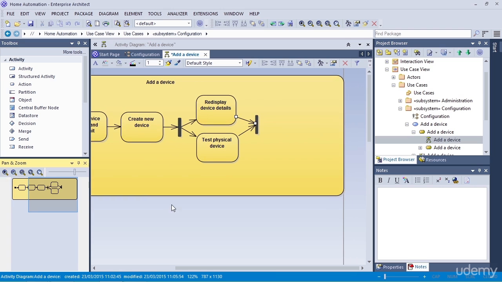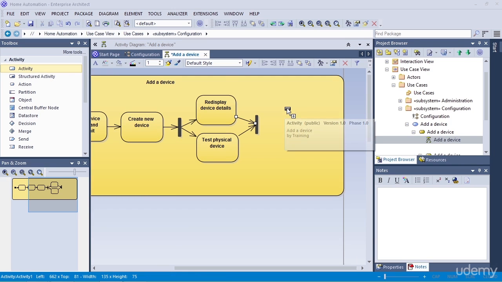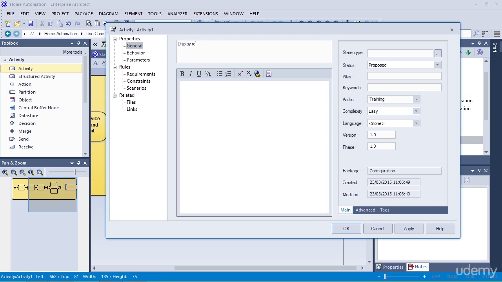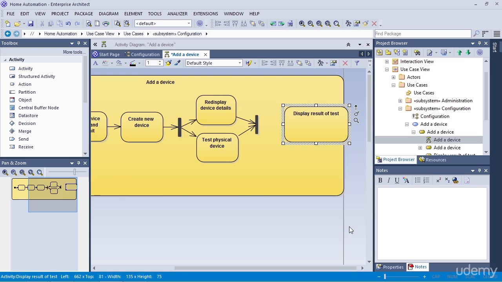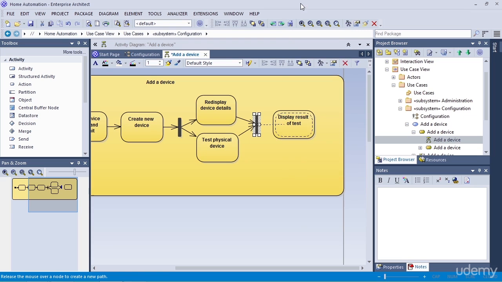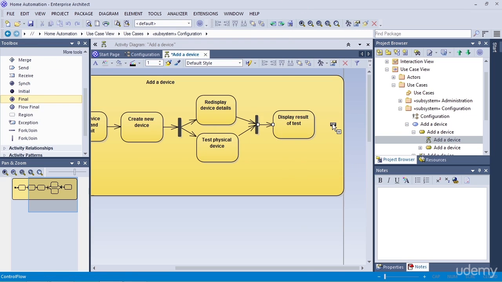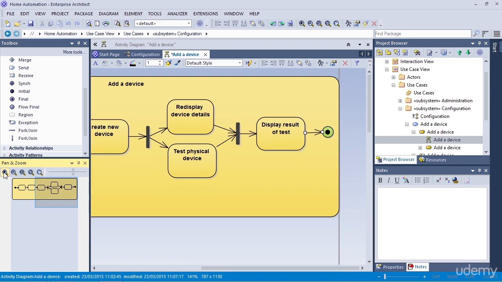Now I want to display the result of the test and end the activity. So I'll add another activity and I'll call it display result of test. And I connect the join node to that. And then I add an activity final node and connect my last activity to that. So in this movie, we've looked at fork and join nodes in activity diagrams, and we've added a fork node and a join node and some parallel activities into a diagram.